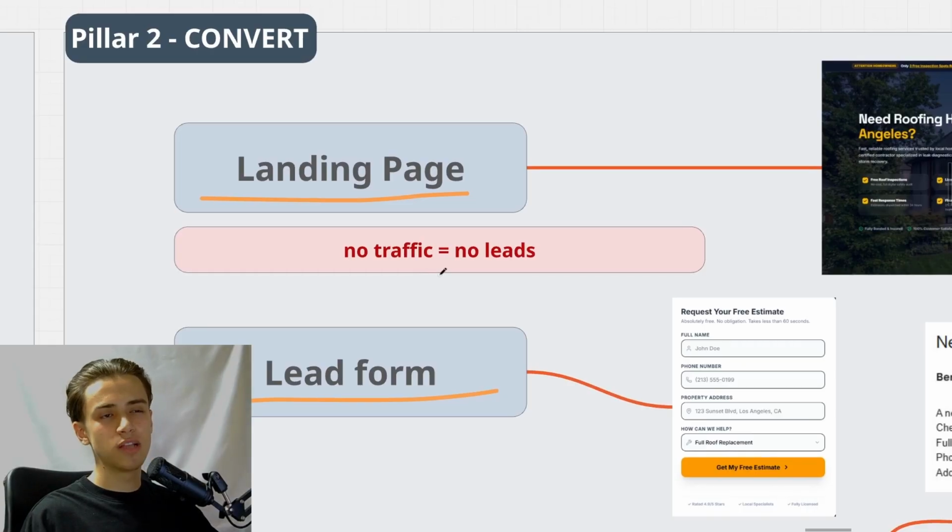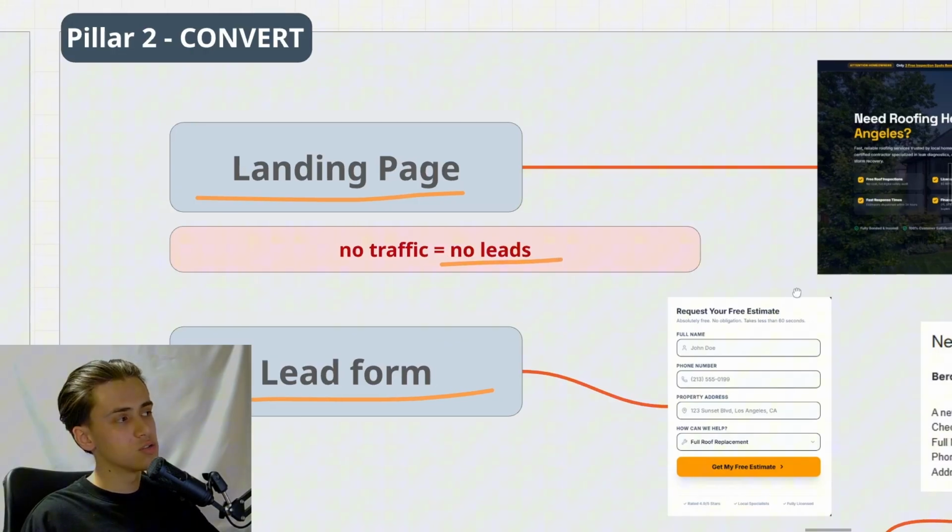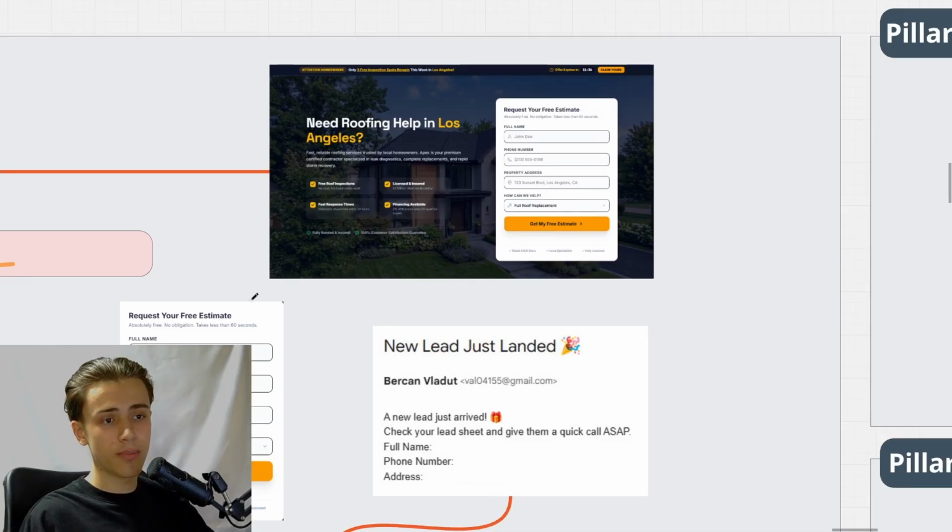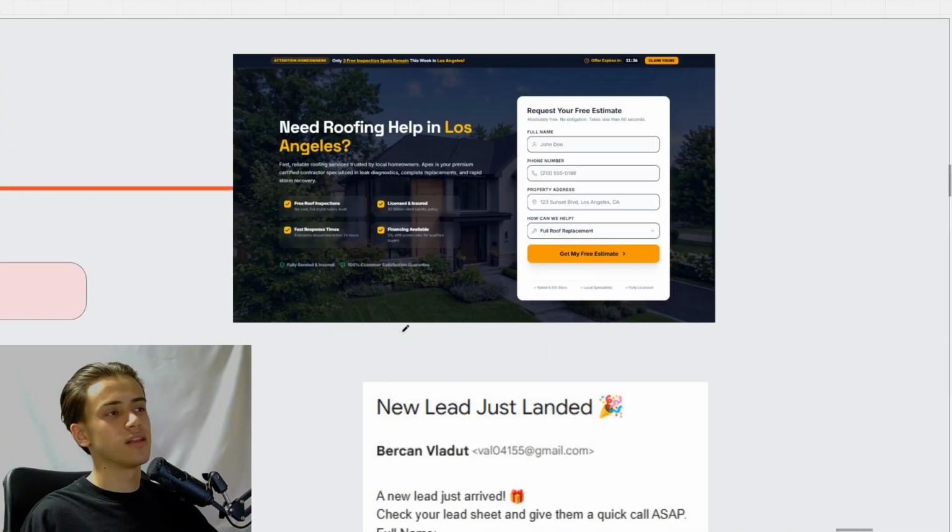When it comes to the landing page, when you have a good-looking website or a good-looking landing page for your business, but no traffic is directed to that landing page, there will be no leads. That's why you need a good-looking landing page with a good amount of traffic going to that landing page. Then here is the test landing page that I've made.